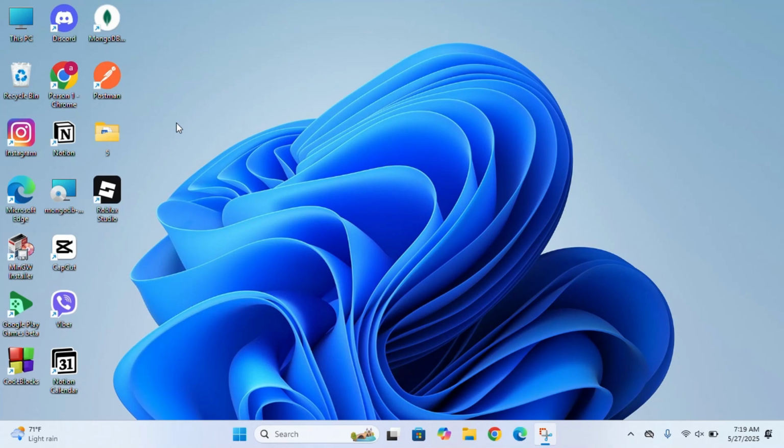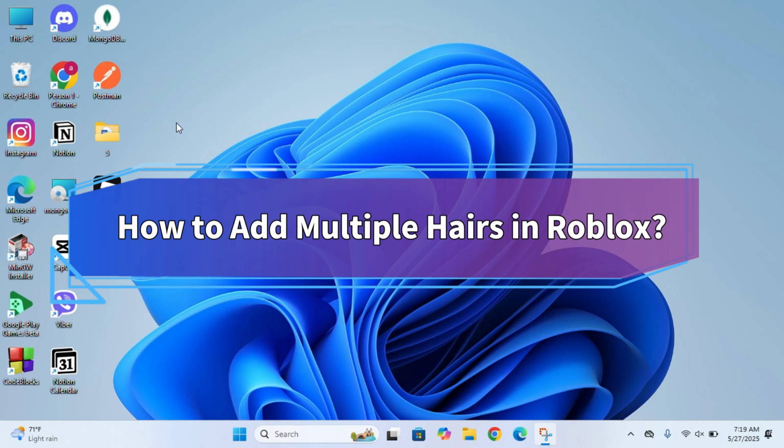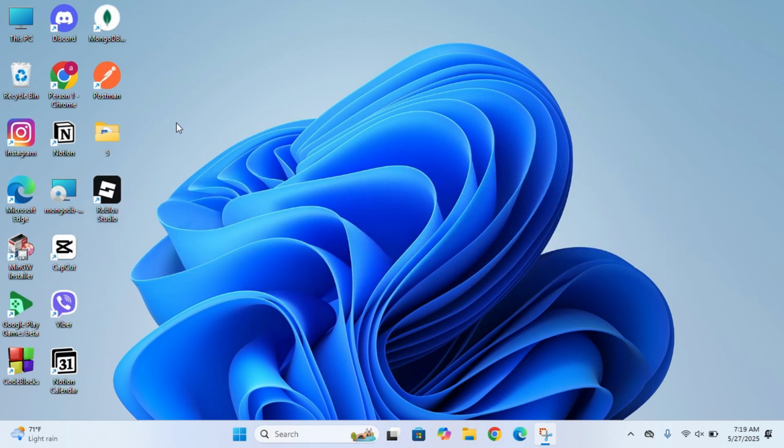In this video, I'll show you some quick and easy steps on how to add multiple hairs in Roblox. So without any further ado, let's get started.